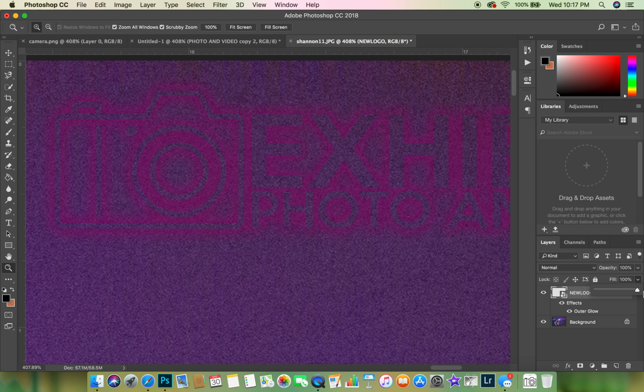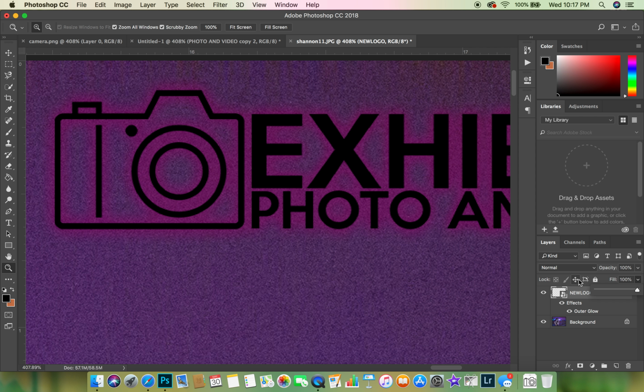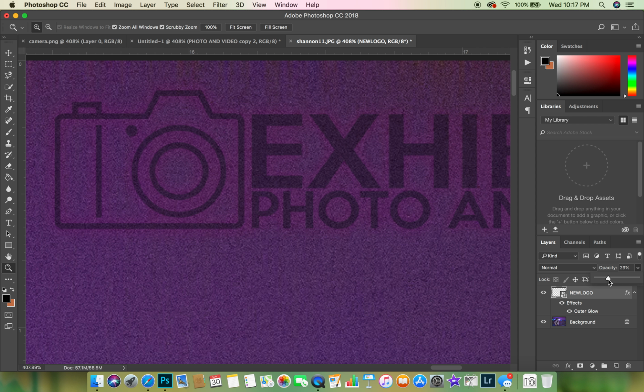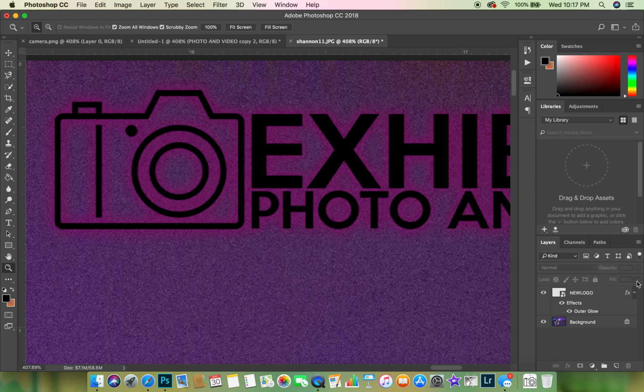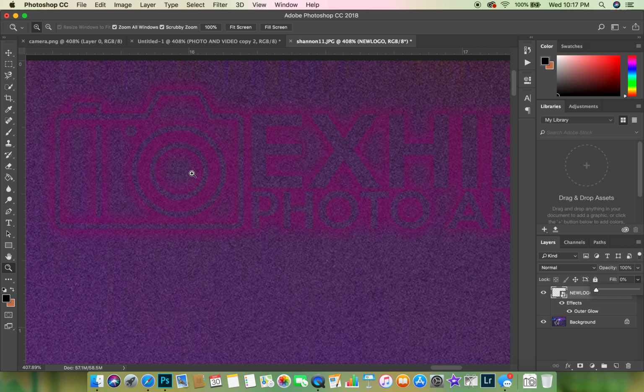And if I bring the fill back in, you'll see the black. So that's pretty cool. If you do the opacity, it'll do the whole thing. So you don't want that. You want the opacity all the way up. Bring the fill down to 0, and it'll just be this outline. So that's pretty cool. That's one thing you can do.